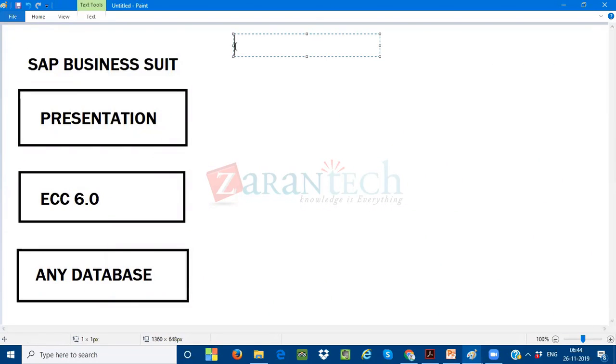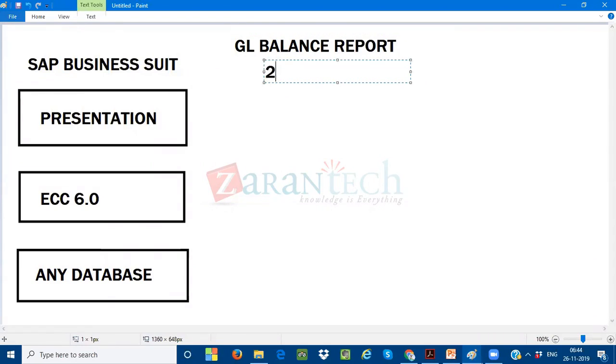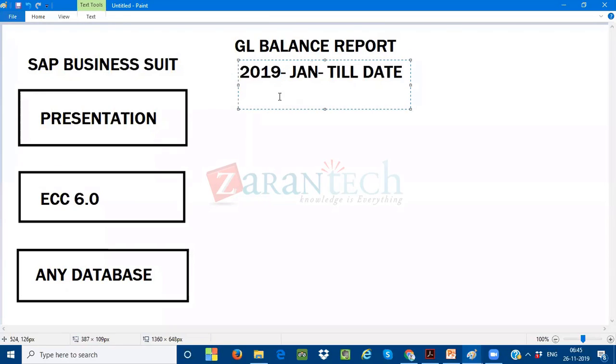Let me take one example now. I want a GL balance report, a general ledger balance report. The date range I'm expecting is from 2019, from January 1st till date. This is my input parameter. And I'm taking multiple company codes, about 8 to 10, or 3 to 4 company codes, whatever the data may be.